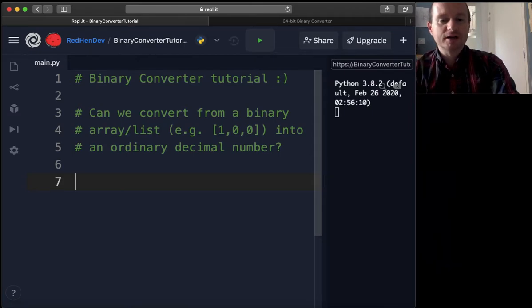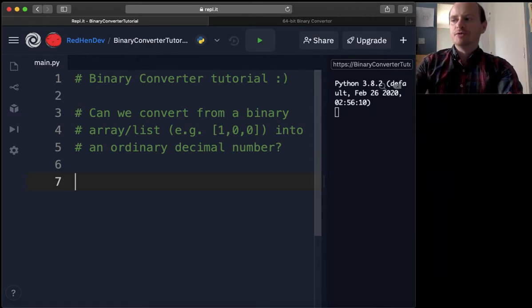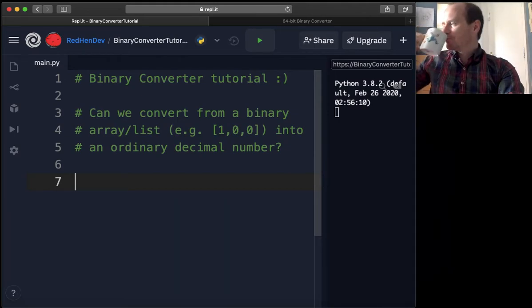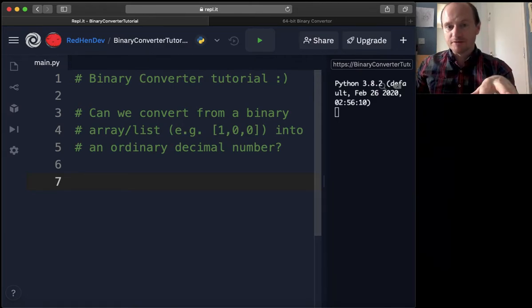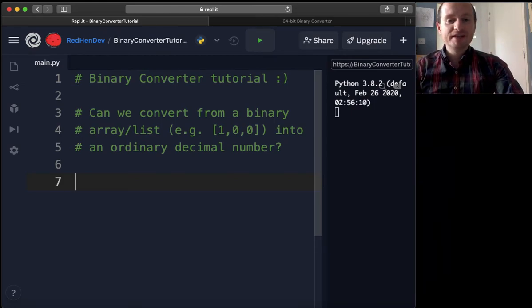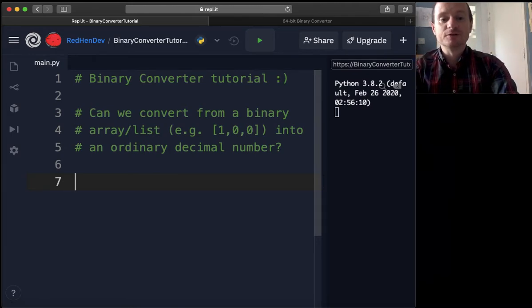So what would be cool actually is if we could input it from the user and then run our little function, our algorithm, and that algorithm returns what the decimal number is and then prints it out to the screen. We might do that later on. What we'll do at the moment is just build our list here.